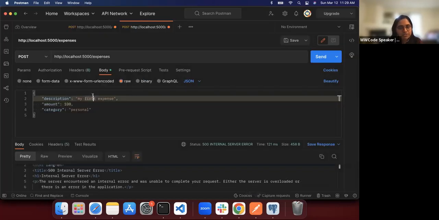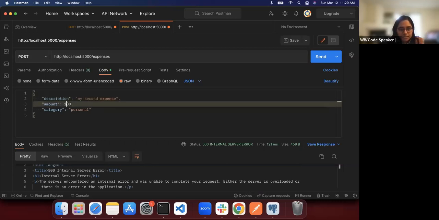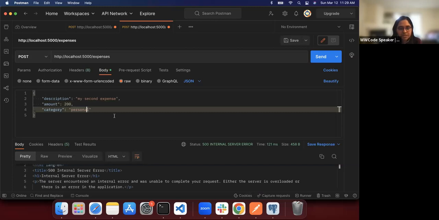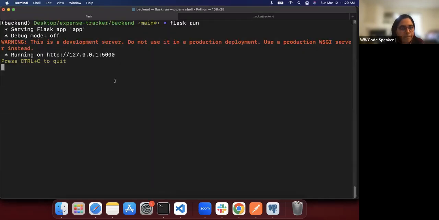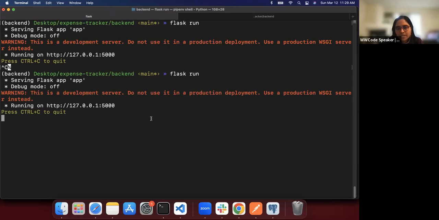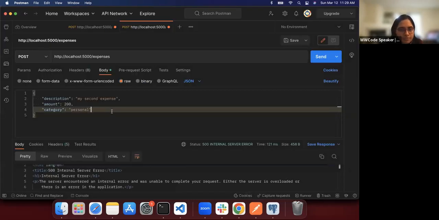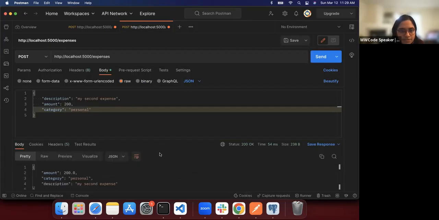So for that purpose, I'm going to say my second expense. Thought that was fully selected. Okay, my second expense, I'm going to do $200 this time. Let it just be personal. I'm going to run this once more. I think I already ran it, but just to make sure. And then let's hit send.